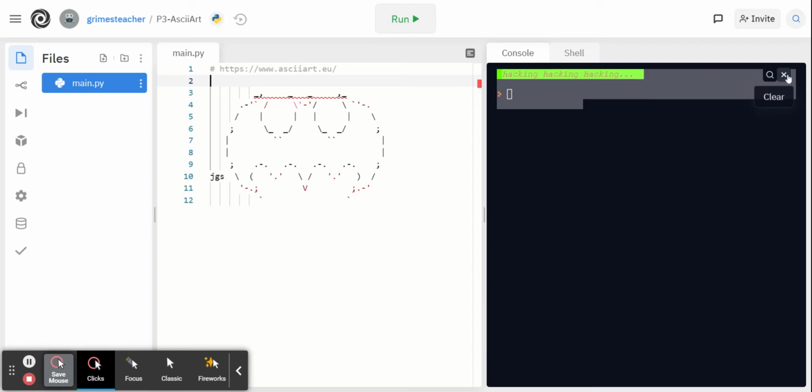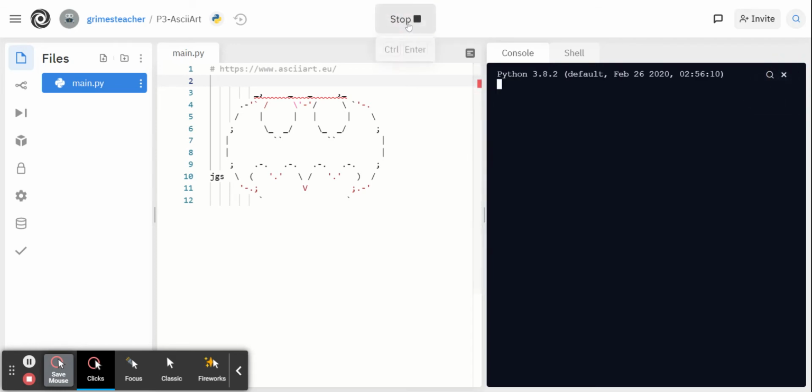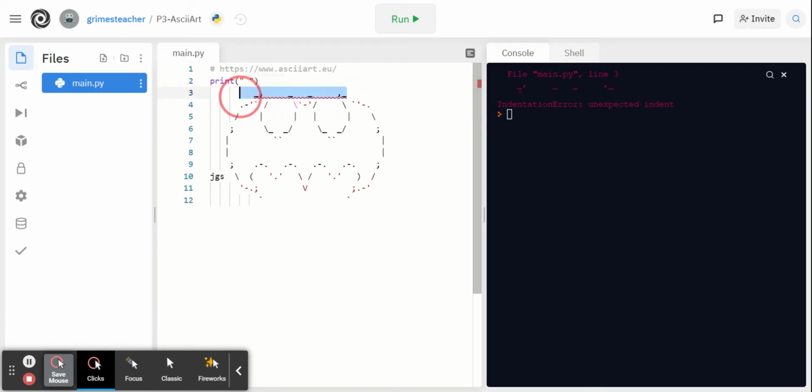Okay, so if I run it, obviously it's going to give me an error. So what we could do is we could say print. But like you've recommended before from our previous print videos, we have to do open bracket, quotation, and a close quotation, close bracket, and then put in this text and do each line one at a time. And that's a lot of work that nobody has time for.